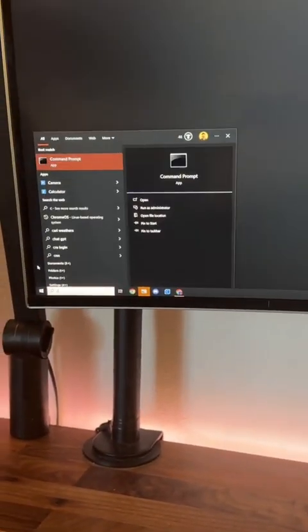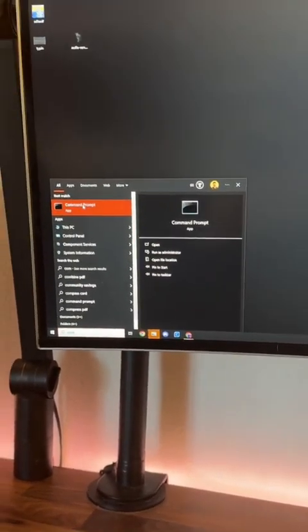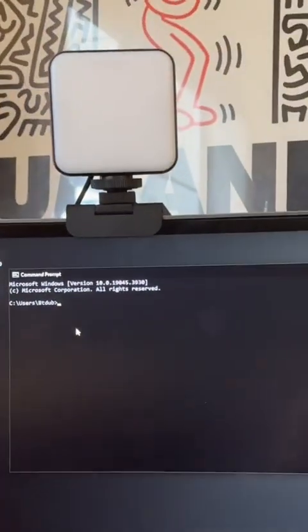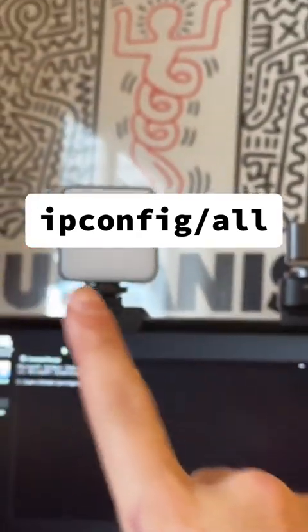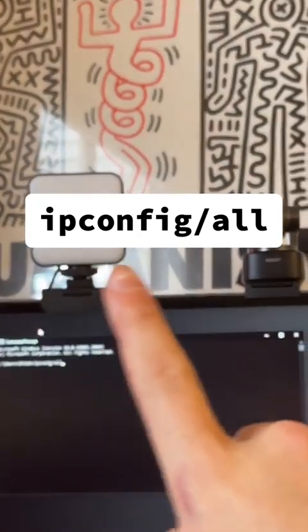Then you wanna go over to your computer, and down here at the bottom, you're gonna wanna search for command prompt and open up command prompt. You're then gonna see this box, and what you're gonna wanna type here is ipconfig/all. I'll have it up on the screen there. That's what you need to type. ipconfig/all, and then you're gonna push enter.